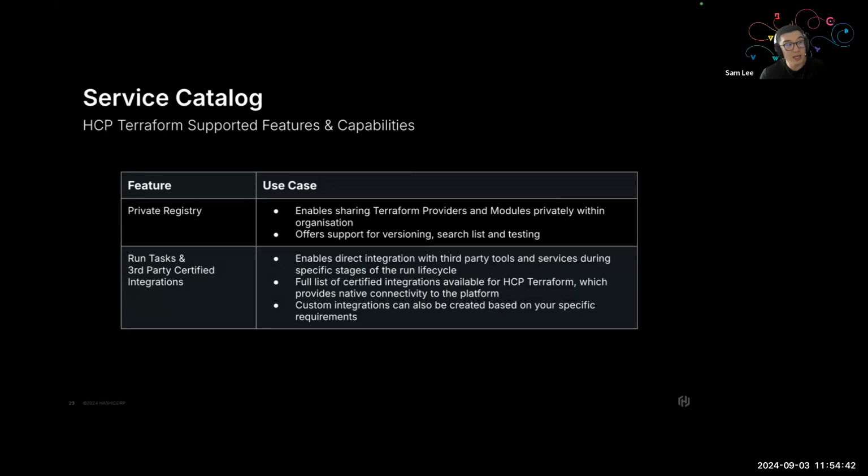Then you also want to have the ability to integrate with third-party certified tools that are part of the provisioning process. Now, if you go on the Terraform registry, you'll see that we have a lot of third-party vendors that we work with that have been certified to work with our platform, but you can also see them as an alternative if you're building out your own Terraform platform.